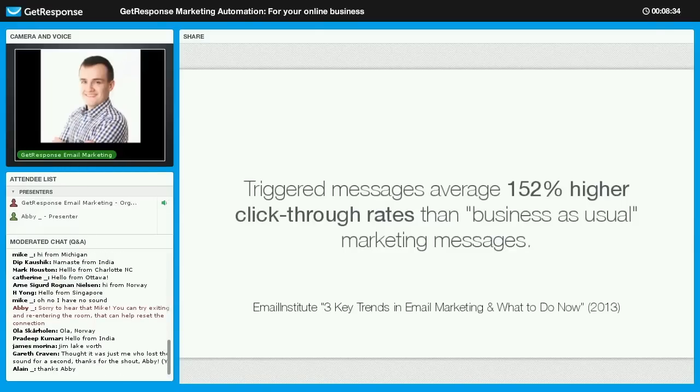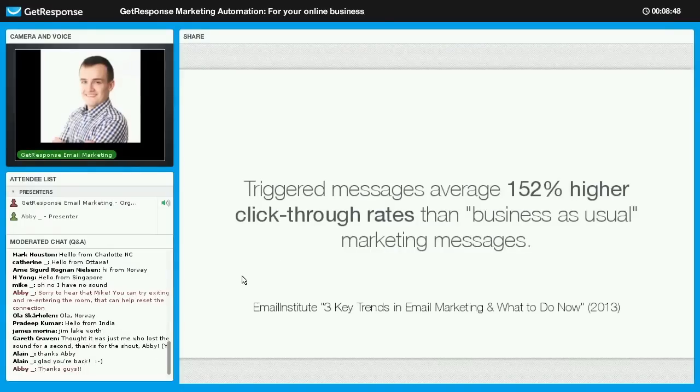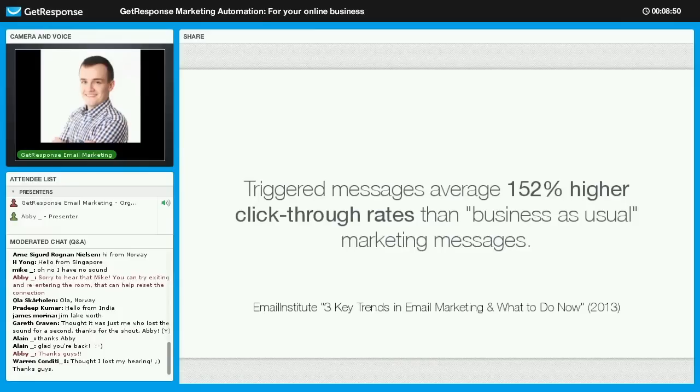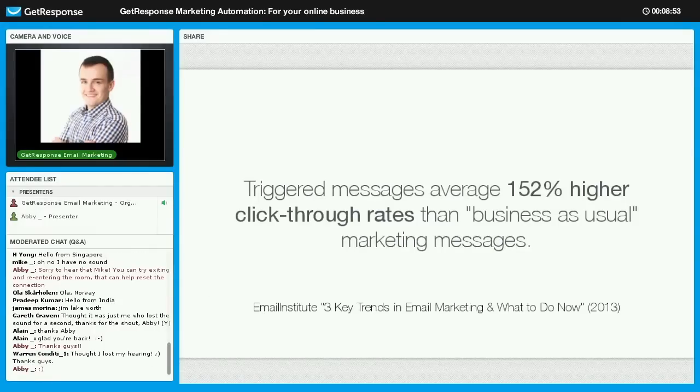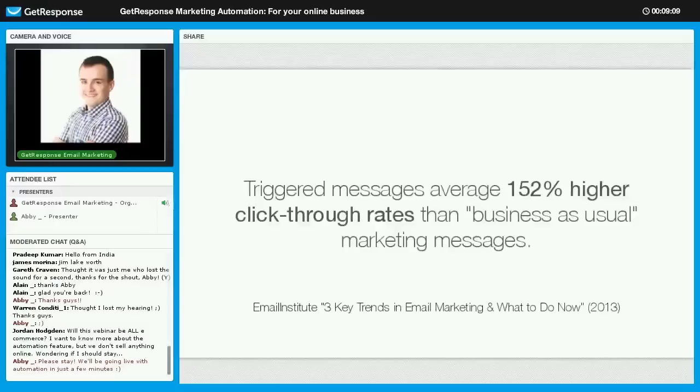When we were talking about email and marketing automation, you do need to realize that there are different ways to do it. Of course, the usual newsletters, business-as-usual emails, still work, but the things that are currently most effective are the triggered messages. They are the ones that are sent to users based on their activity, on what they do on your website, in your platform, with your messages. So, behavior-triggered messages. And as you can see from the data from Email Institute, the click-through rates on these messages are much, much bigger.